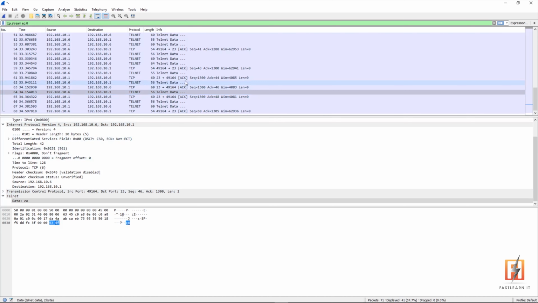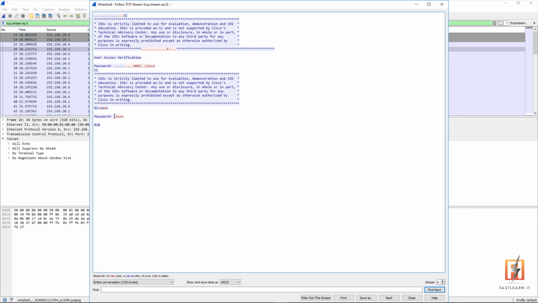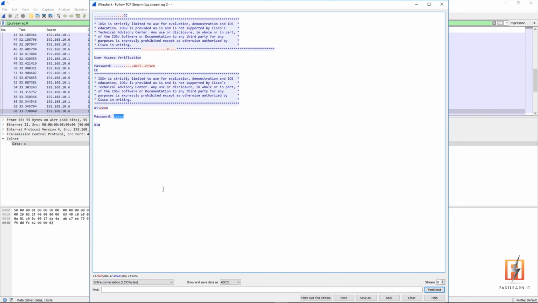How are you going to get it? Go to Analyze, click Follow TCP Stream. Here you can get the password information. Similarly, all the data transmission happens in clear text format. Still, you can use it inside the organization under certain conditions.